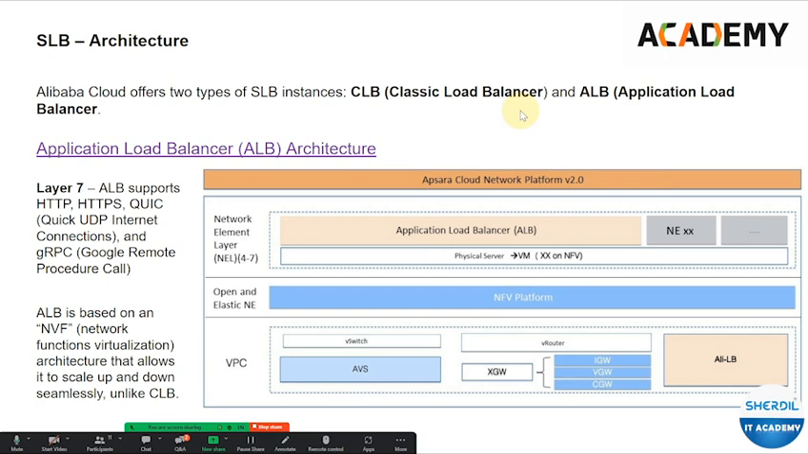So we will start with the ALB. The good thing about ALB is that it is supported by QUIC, which is a protocol that supports HTTP/2 and other services. ALB is based on the NFV, network function virtualization, architecture, which allows you to scale up seamlessly. CLB is the basic classic load balancer, you can say. ALB is the application load balancer. So please read it out and then we move forward.